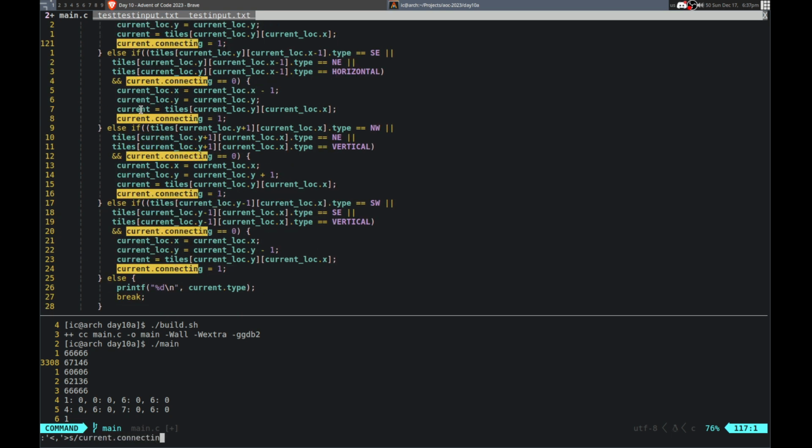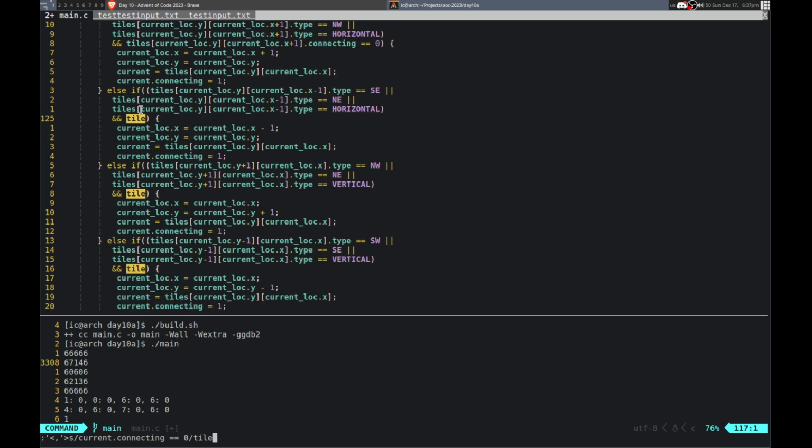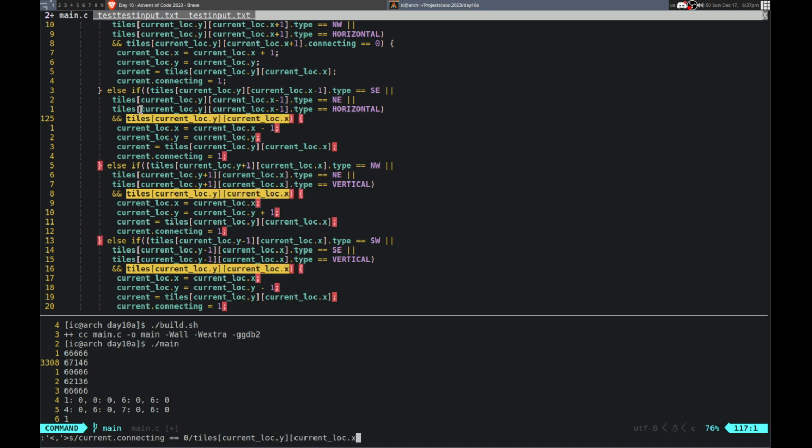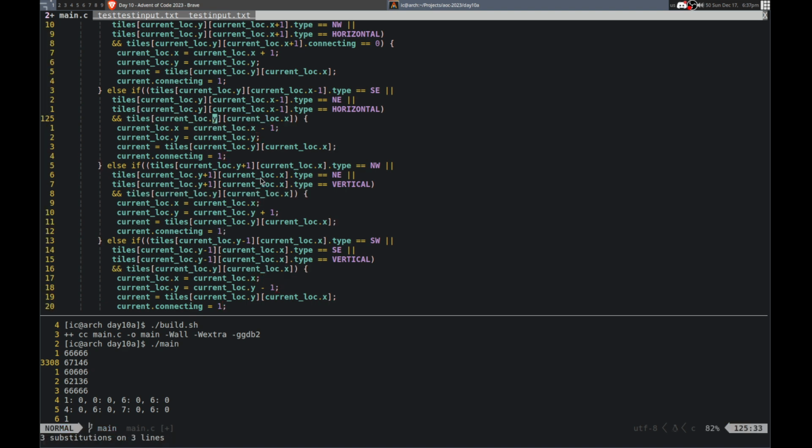Current dot connecting equals 0, and replace that with tiles current lock.y, and I'm gonna have to change some stuff on it, but current lock.x, rather. I don't know why I said z. Do that, and then for this one we need y, we need x minus 1, and this we need y plus 1. Shoot, I forgot the dot connecting, so dot, whoops, connecting equals 0. Okay, and then it should actually work.